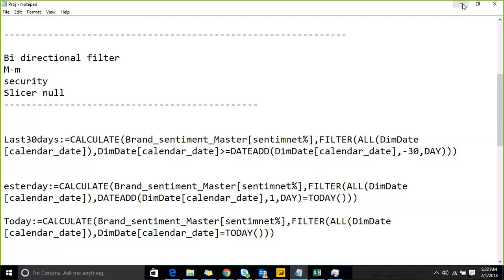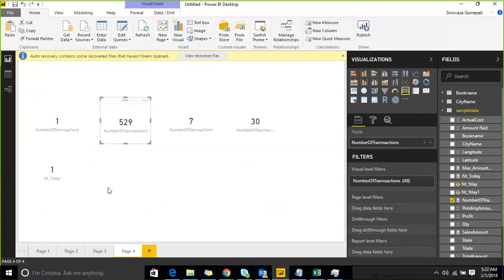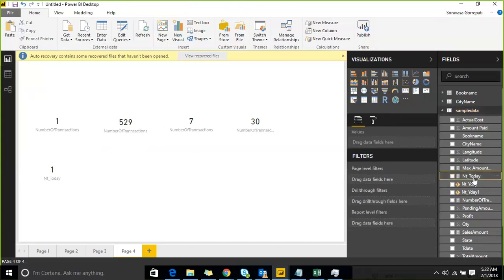Okay, fine. So here for today we already calculated a measure. We wrote a CALCULATE function and provided a condition where the date equals today. It validates whether it is today or not and gets the data. And the next one is we are going to get yesterday's data.